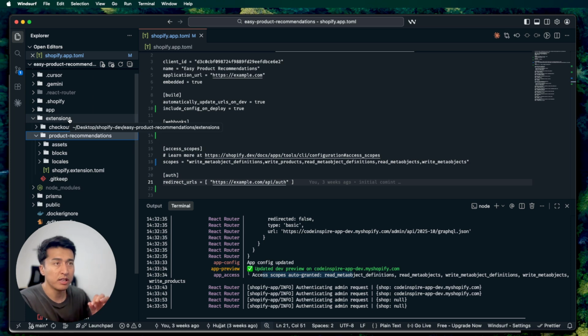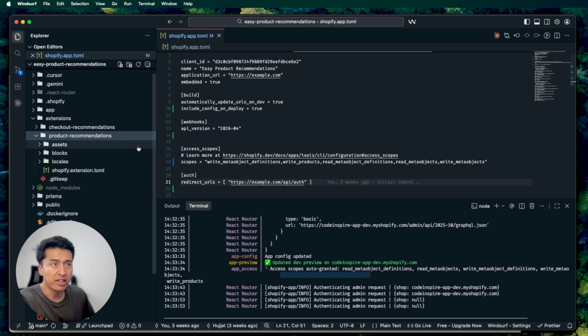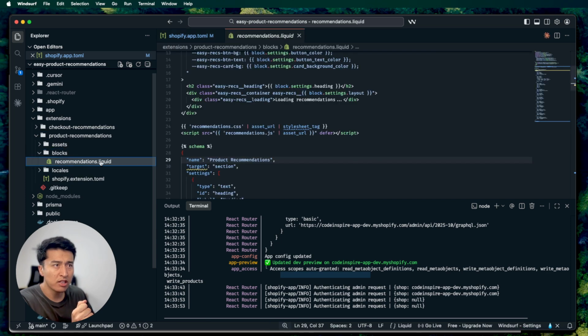Extensions are basically a way to extend the theme functionality, either checkout or theme functionality. One is checkout recommendation, one is this product recommendation, which displays on the product page. If I open the blog section, this is the file that I have.